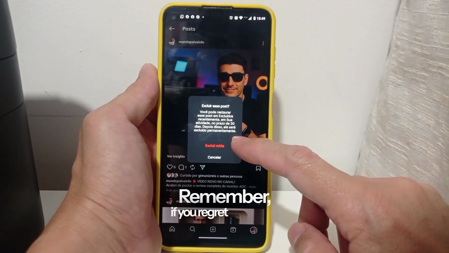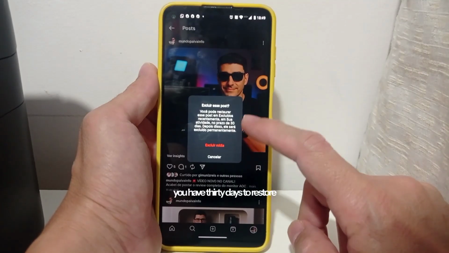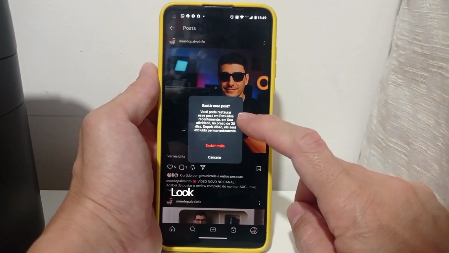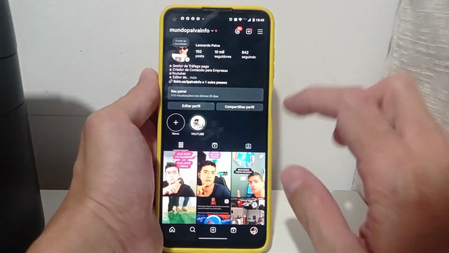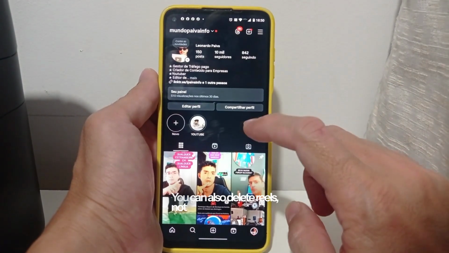Remember, if you regret deleting it, you have 30 days to restore it. Look in recently deleted posts. Just tap Delete Media. You can also delete reels, not just posts.